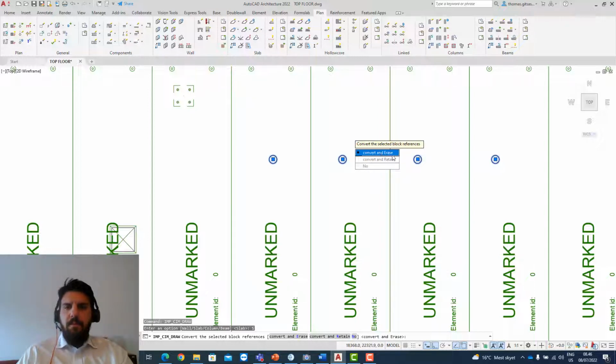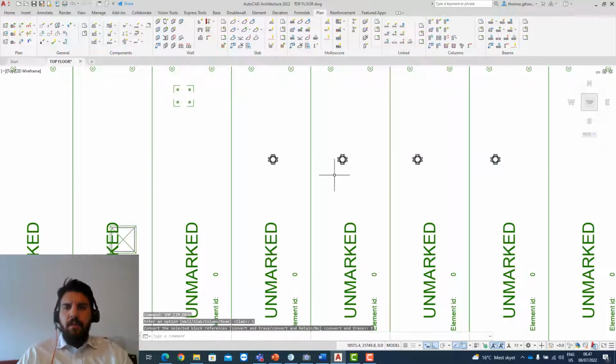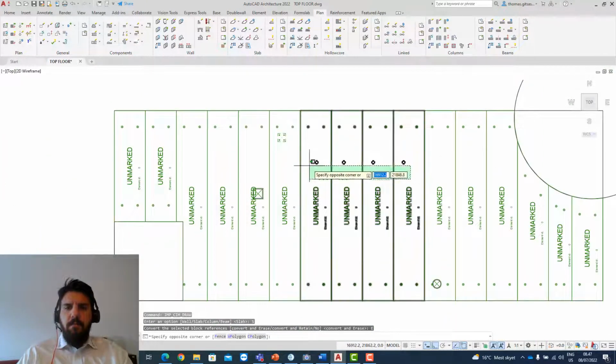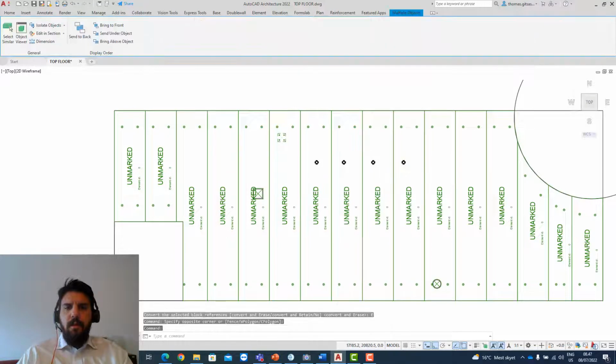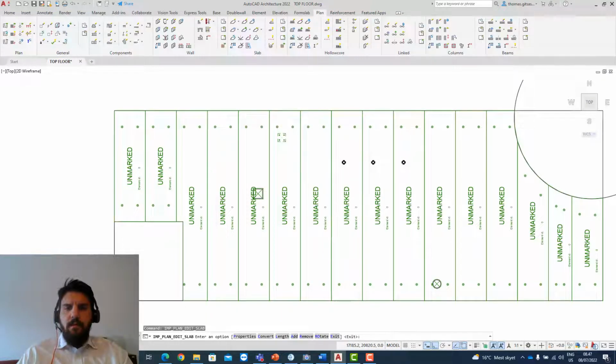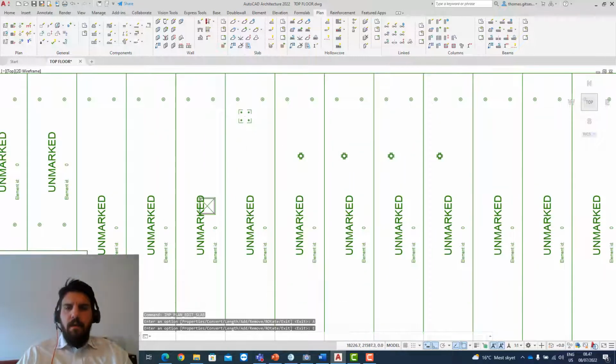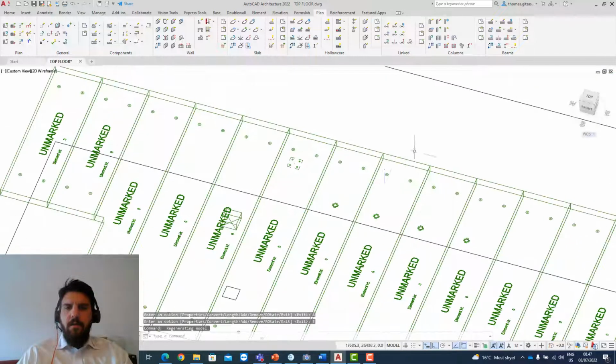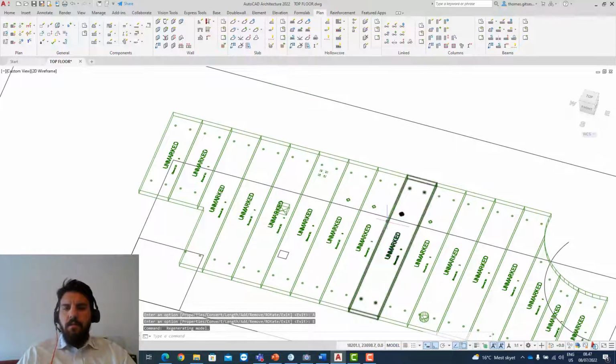This is about, of course, the block references. In this case, I don't want to keep the blocks in my drawing anymore, so I will say convert and erase. The custom materials are here. And of course, remember to double click, add. A very nice and easy way of adding your custom materials on your slabs.